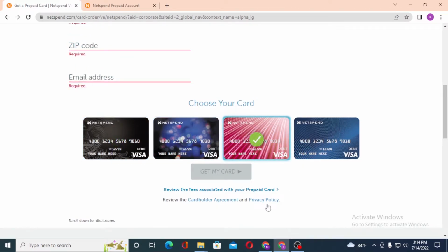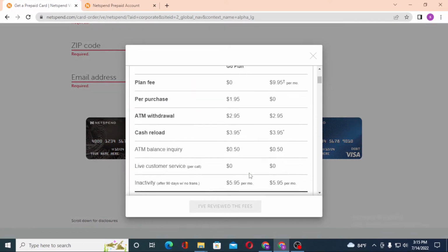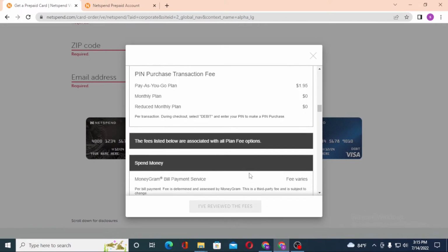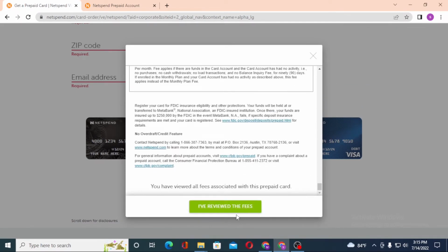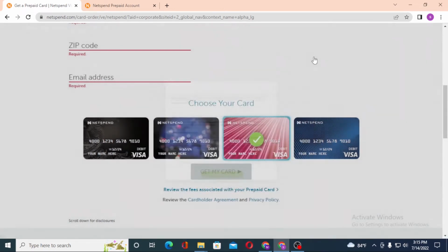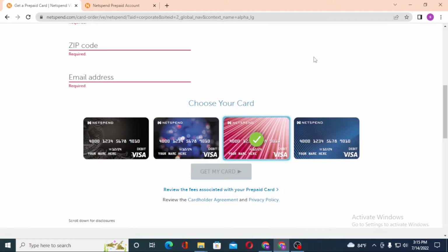Choose your card type and review the fee, and click on the review the fees associated with your prepaid card like this, and you will be able to find your fees for your preferred card. And then after that you can see I have reviewed the fees, and then click on I have reviewed the fees and choose your card. And then on the next page you will have created an account on Netspend with a few more details.